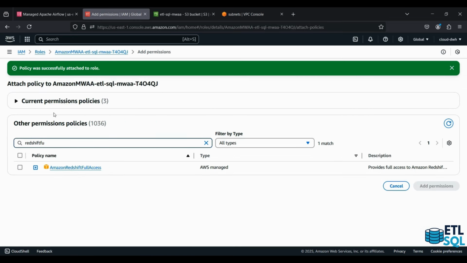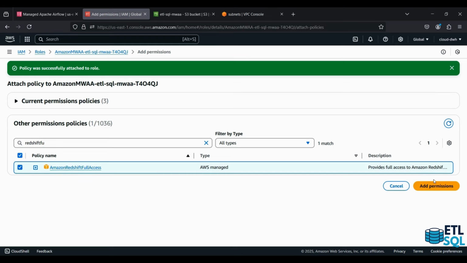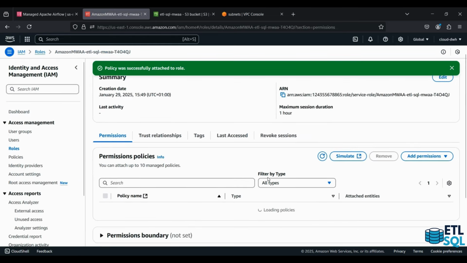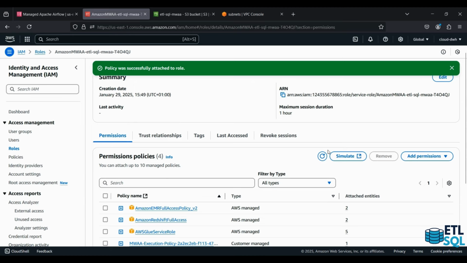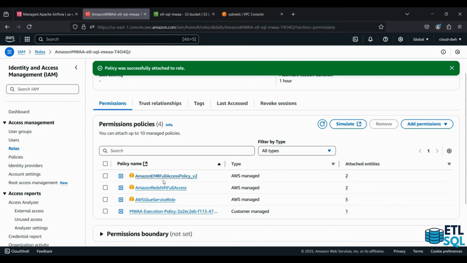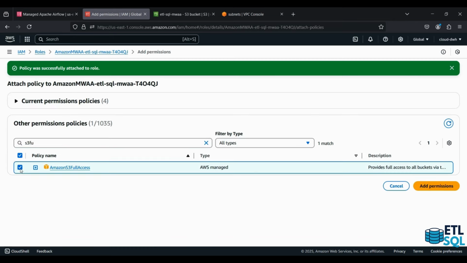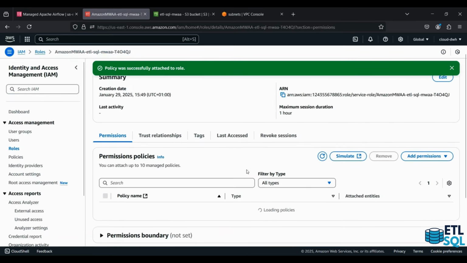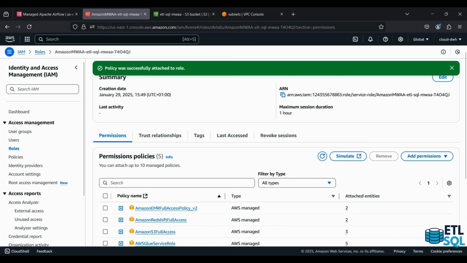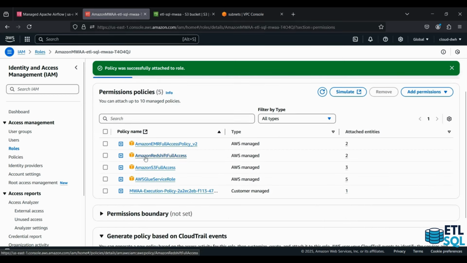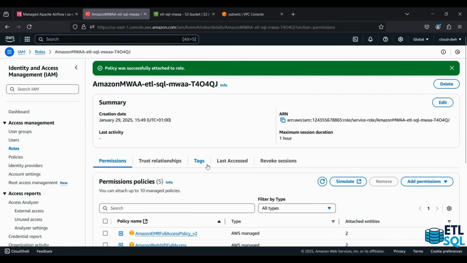Again, in production, you will refrain from granting full-level access. You will have very fine-grained, custom managed policies limited to only those resources. But for this demo, I'm just granting the AWS managed policies. Let me add one more policy for S3. If you are placing code in different directories, then you should grant access to that particular bucket where the code resides. So I have Glue, S3, EMR, and Redshift. I have granted these permissions to my managed Airflow role.